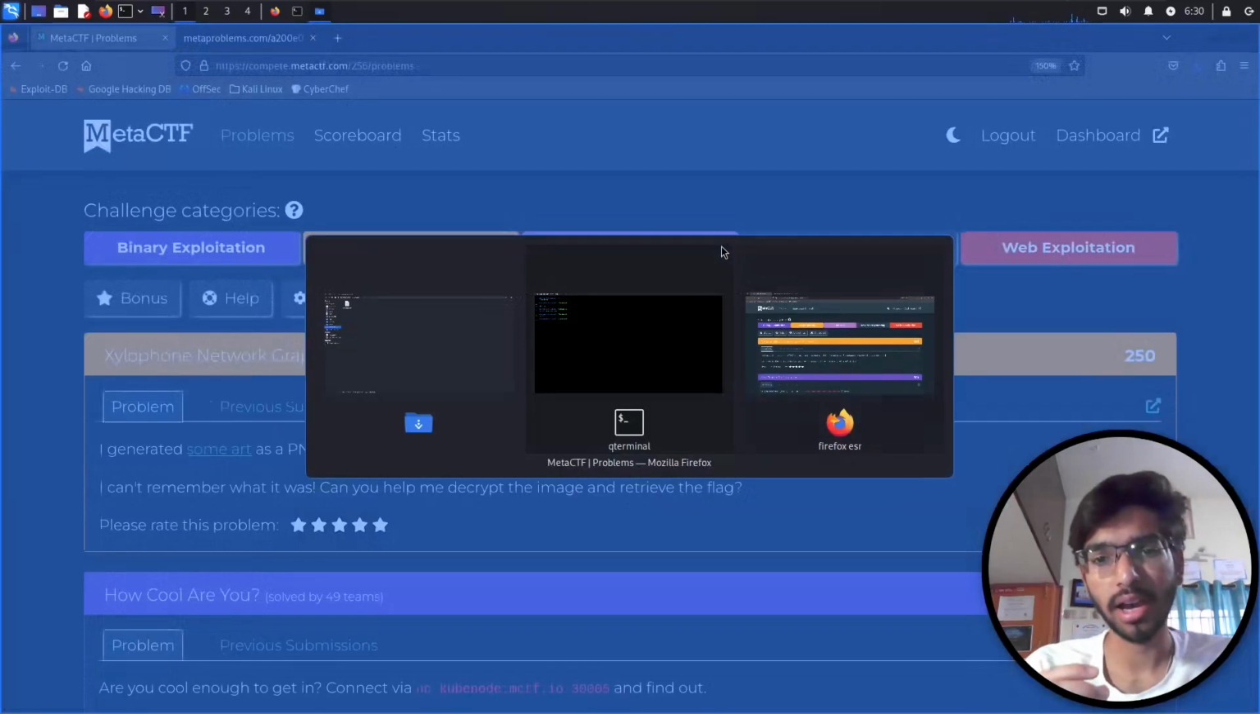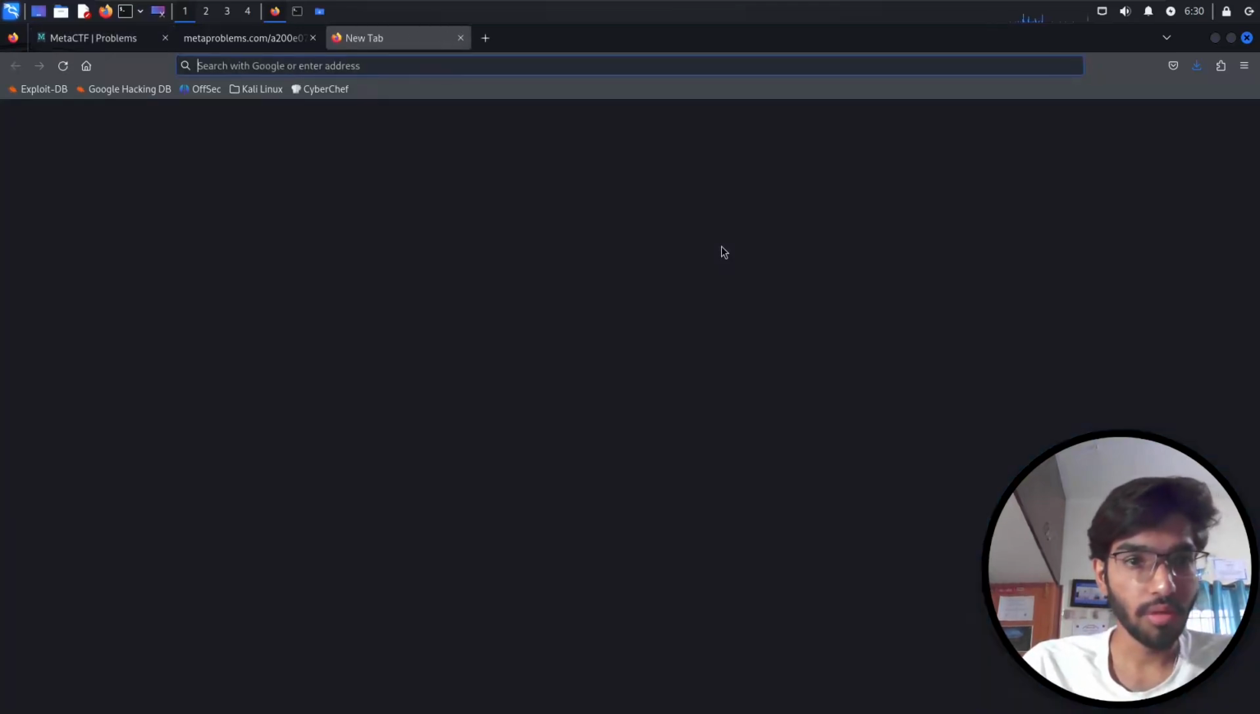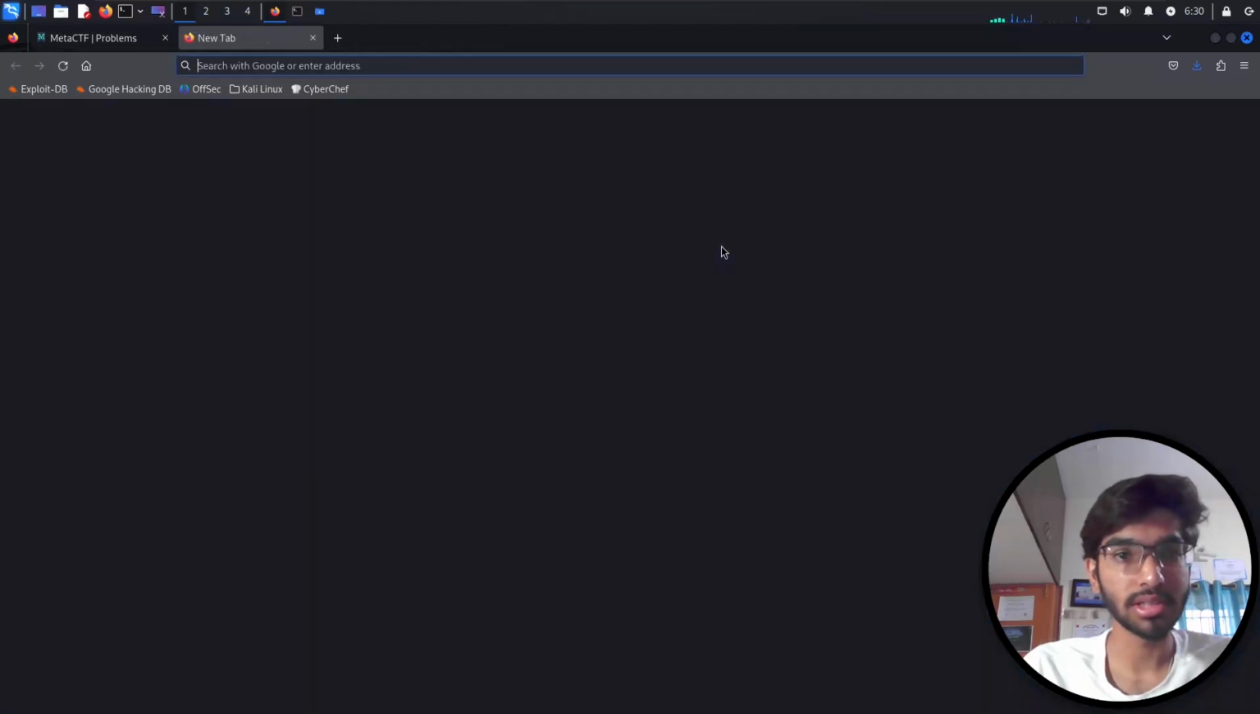It's a PNG file format, and it's encrypted using an 8-character long key which was repeated again and again in a sequence. So I'm guessing it could be an XOR encryption algorithm which was used for encrypting this particular file. Okay, so for getting this file retrieved to the original file, we can use a tool called CyberChef.